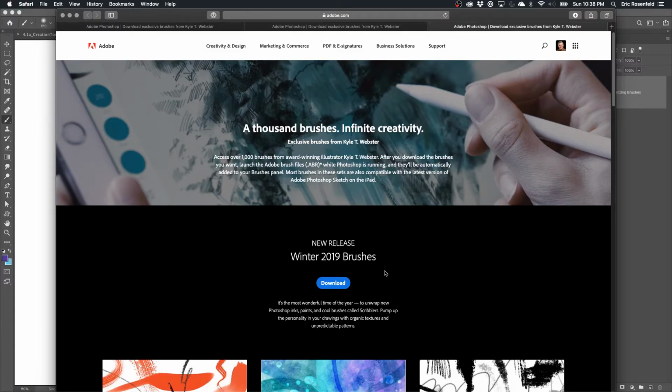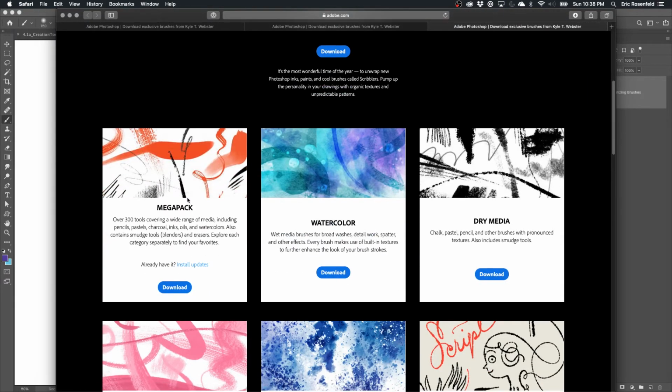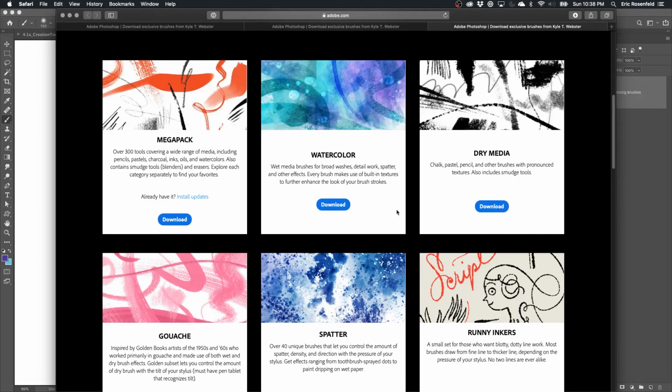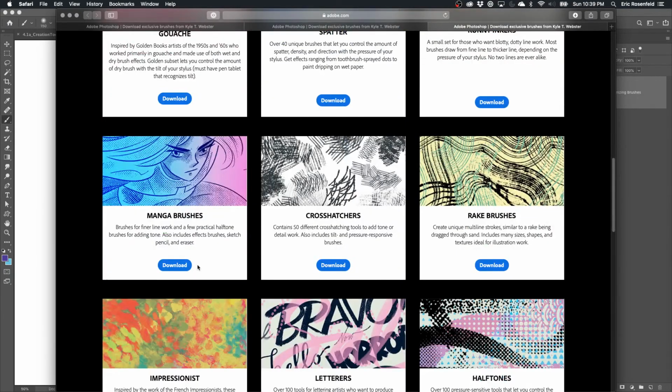So you get all of his brushes, which used to be hundreds of dollars. And you can see you can download his most recent brushes. The Mega Pack is a good place to start. Watercolors, dry media, gouache, manga. Quick note, manga brushes don't make you good at drawing manga. You have to practice drawing first. You can see these are all very specific tools, but they're not going to design for you. They just will help you be creative.